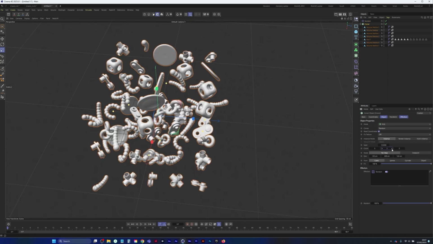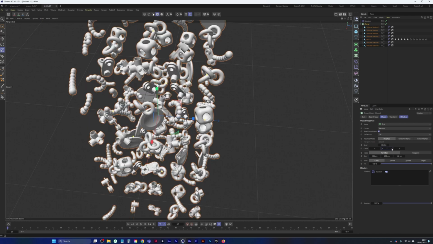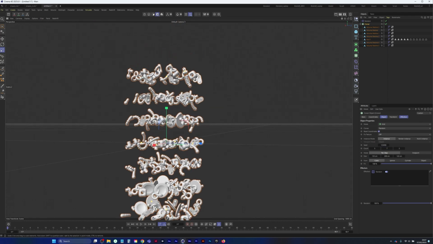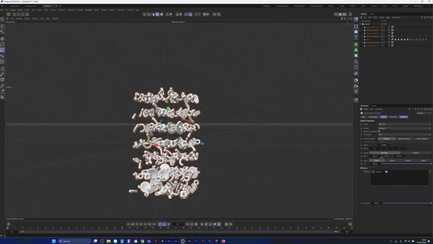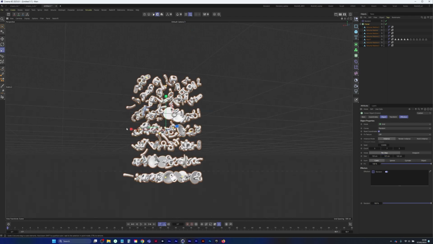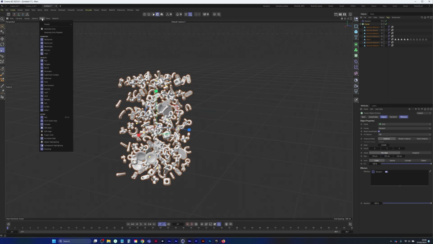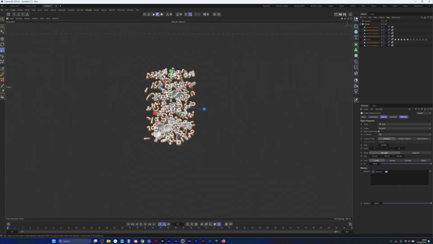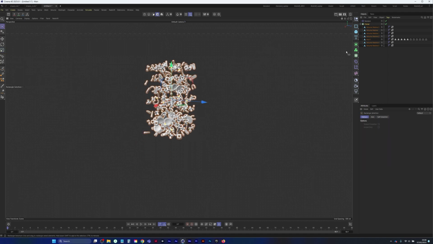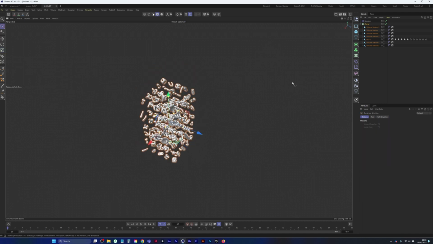And let's bring up the amount of clones along the y-axis. And we can scale that down a bit as well so that there's not as much of a gap. Let's turn off the work plane. And let's just bring this up. So we can now create a cube.